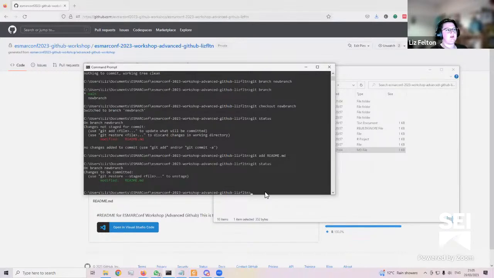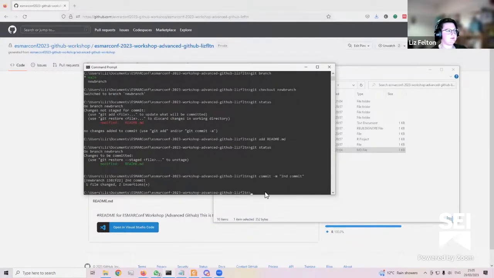So if I stage that file and then think, oh, actually, there's something else I need to add to it, you can unstage it and get it back, make those changes, and then restage. Once it's staged, git commit -m. The -m says a message is following, and then quotations. Second commit, 1 file changed, 2 insertions, and then git push.